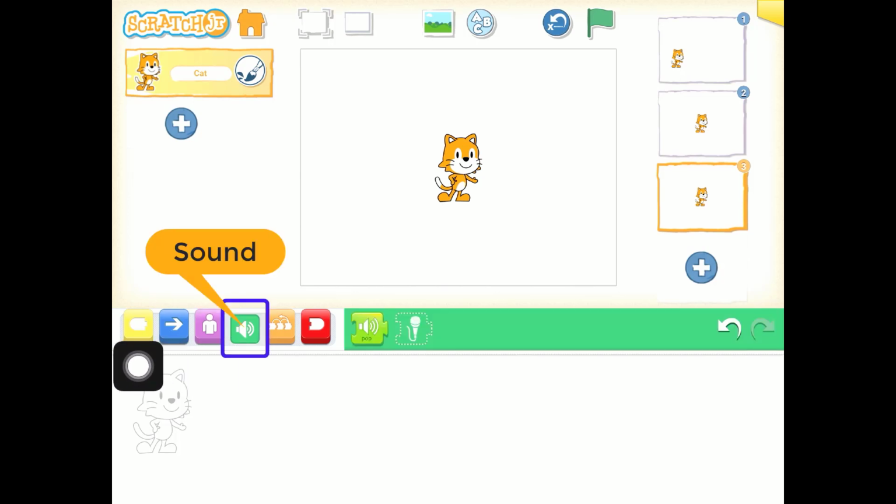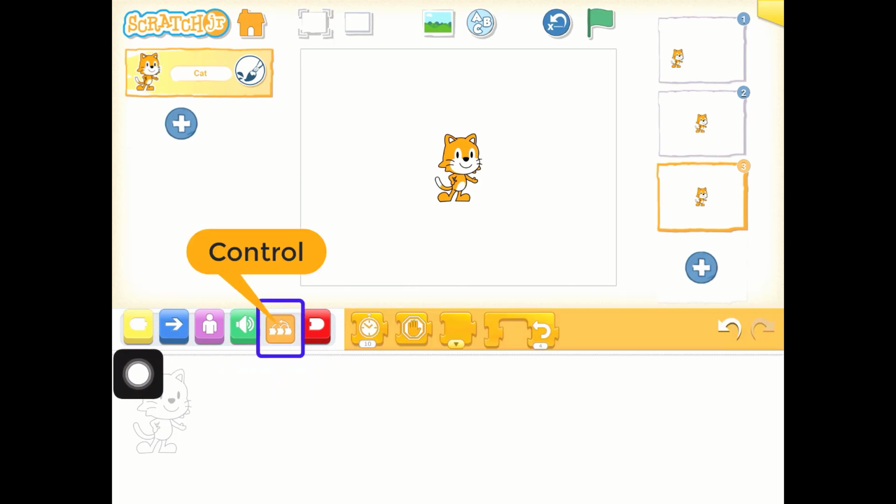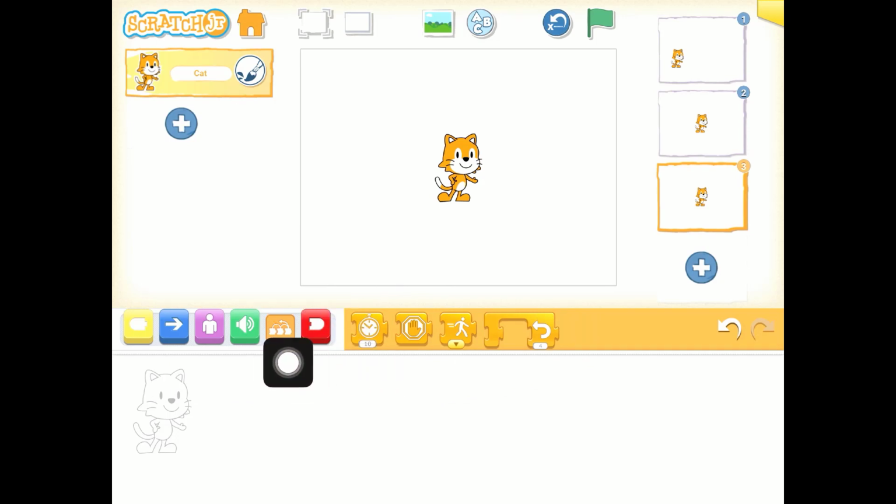Then the fourth one is sound. By default you have one sound option here in the palette, and the next one, we will learn about this, we can record our own sounds. You can sing a song and then place it, make funny noises, whatever you want. So we can create sounds here. And the next one is control. Again, we'll learn about these blocks later, but this is called the control category, and in the palette we'll have all the options under control.